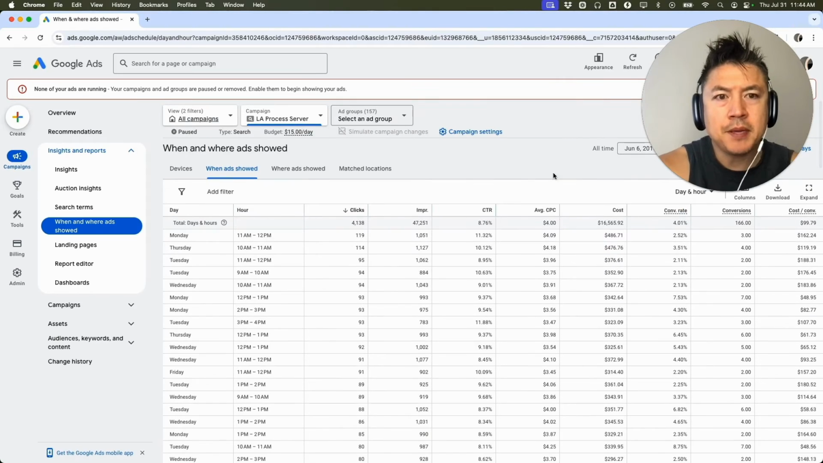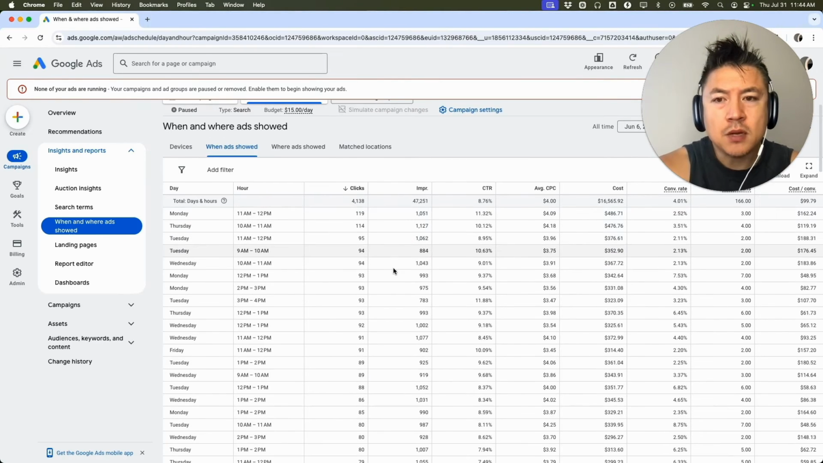And the last thing you want to do is up here on the top, go ahead and choose the time frame. So if you want to see the time of day report for the past 30 days, you can change that here, or you can change it to the entire life of the campaign. That's up to you. And now we can see the data organized by the schedule. So this is organized by clicks.